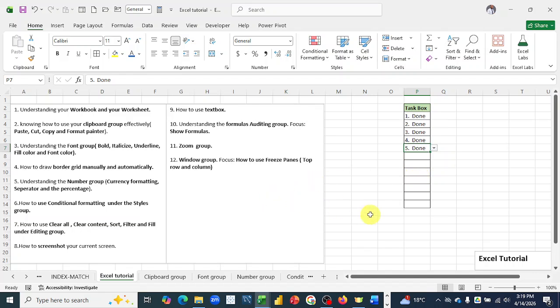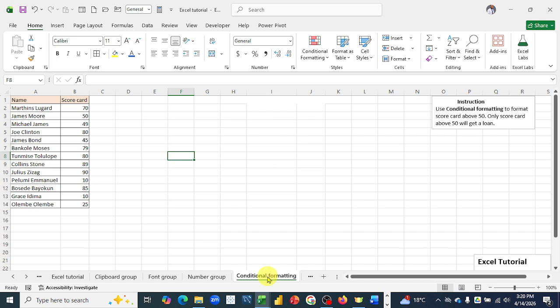So we move to 6, how to use conditional formatting under the styles group. So we are coming to this place, this styles group. We've looked at the clipboard group, font group, and number group. Now we are here, the styles group. So what we are going to do now is move to conditional formatting. So we have this.